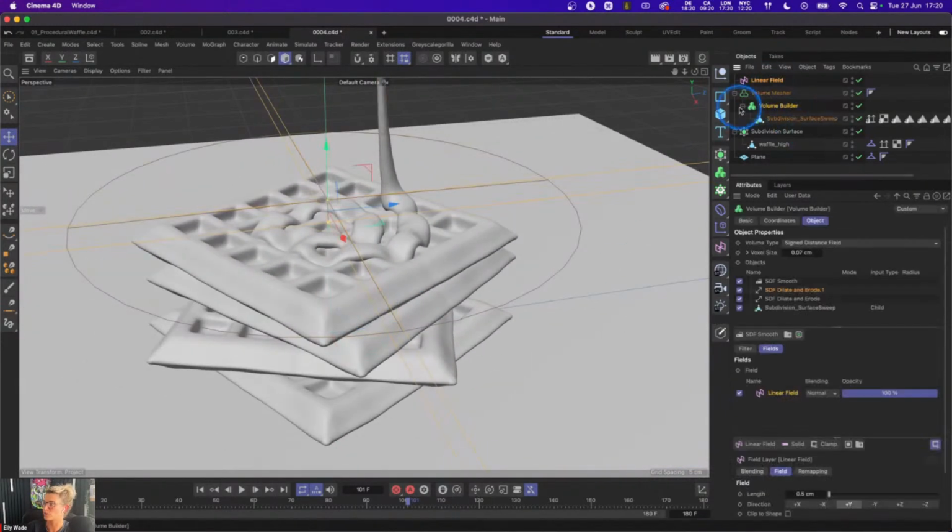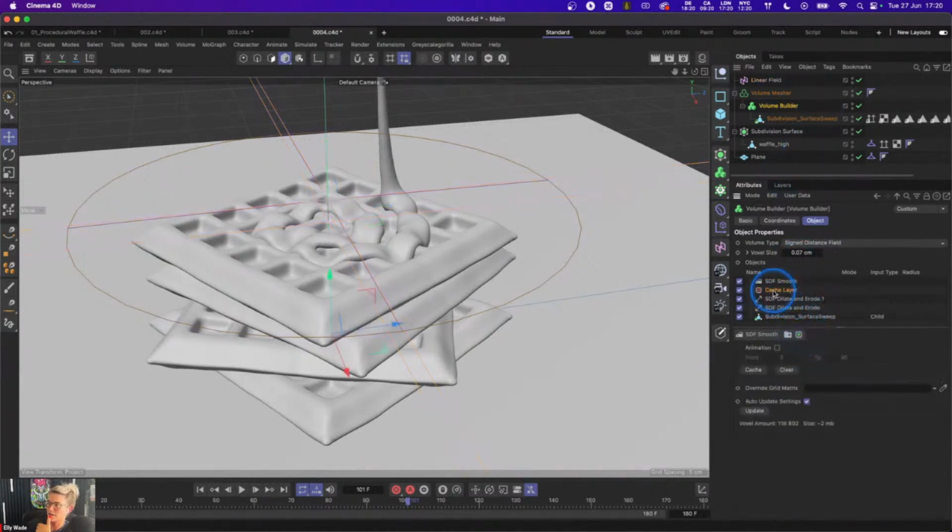Again, if you find your volume builder is really heavy and you're done making changes to it, you can actually cache your volume builder, which again will be a little bit less heavy.